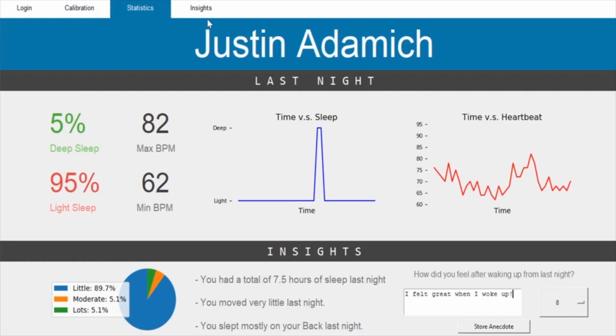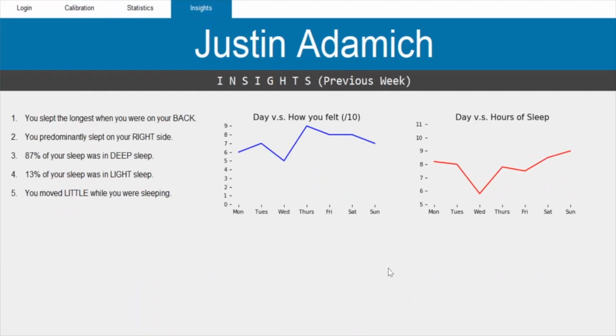So finally, the user can go to the Insights page. This page will give you some more long-term data. So here we're looking at the previous week's data. It shows you how you felt when you woke up for the whole week and how many hours of sleep you got. And also some more interesting things such as throughout the week you moved very little when you were sleeping. You had a certain percentage of time in deep sleep, a certain percentage in light sleep, whether you predominantly slept on your right side, your left side, or your back.